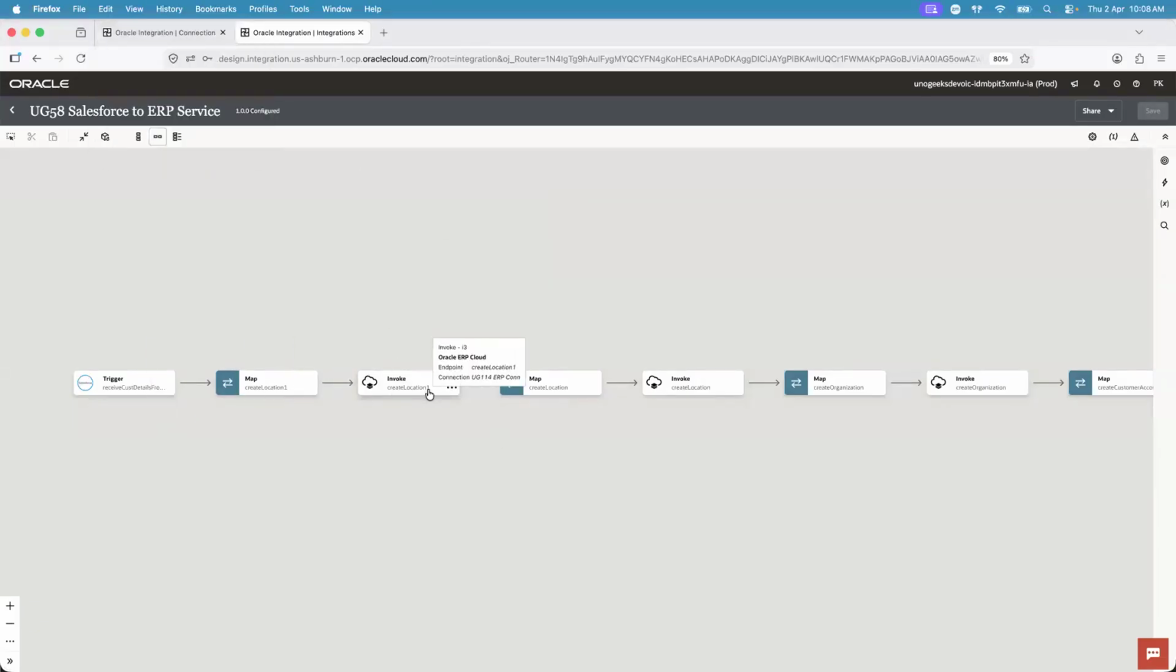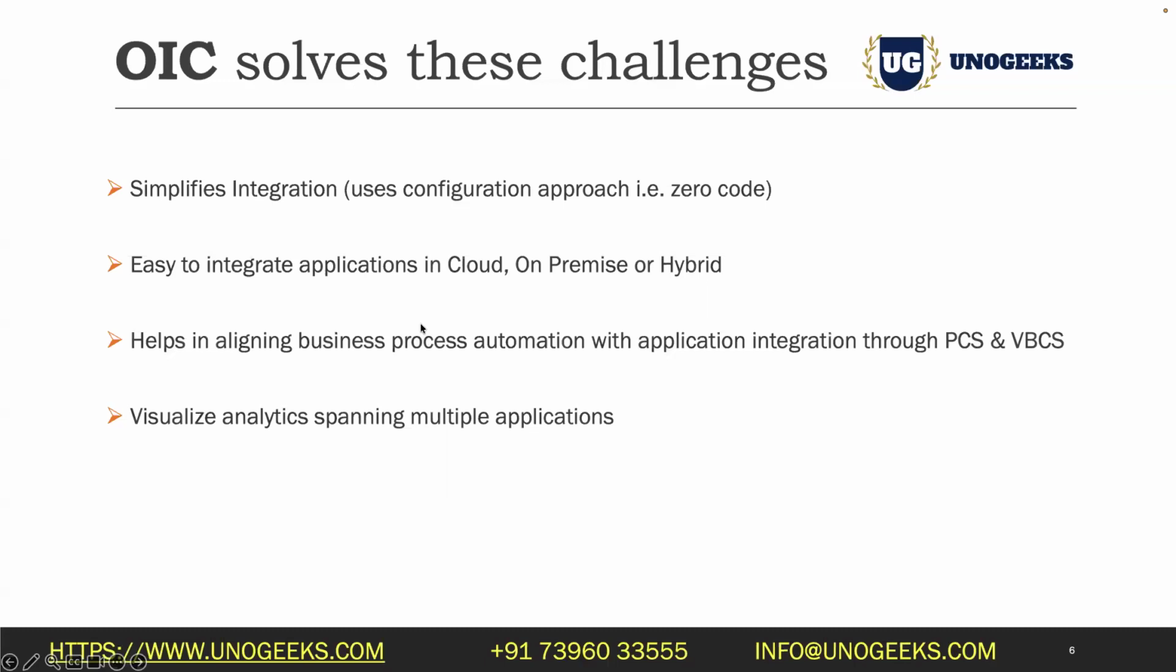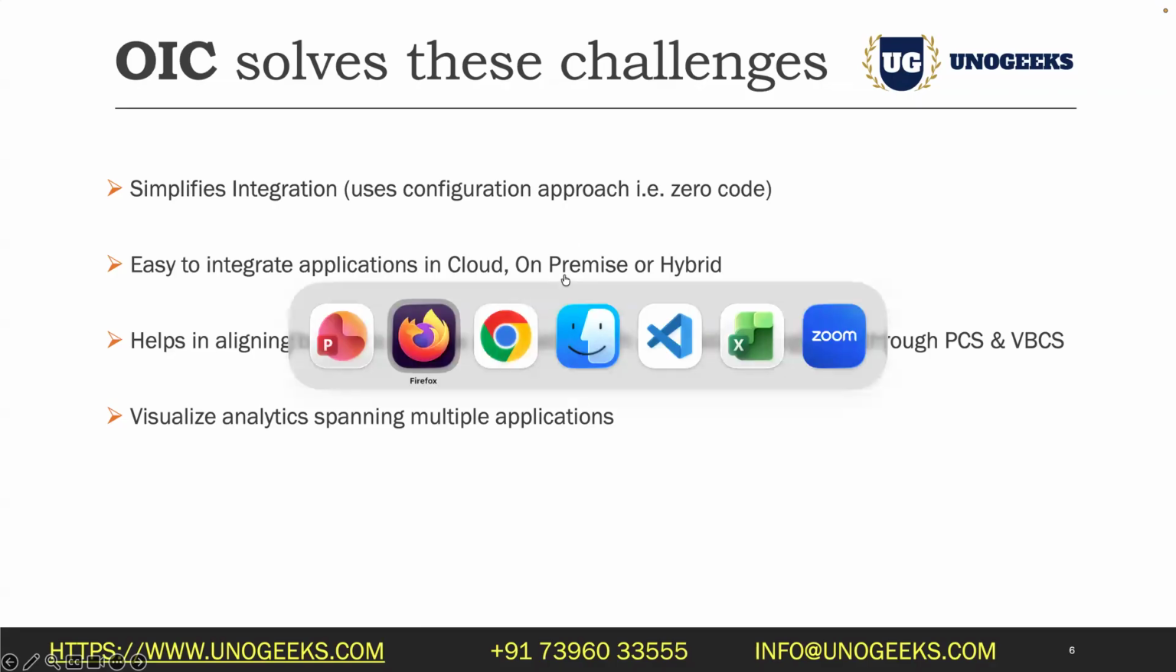Create the connections, use them, do the required mappings. And if you want to perform any other massaging or any other actions, you can just click on the plus icon and do those as well. So in OIC, you can build integrations using a configuration-based approach, zero code, easy to integrate applications with cloud and on-premise.